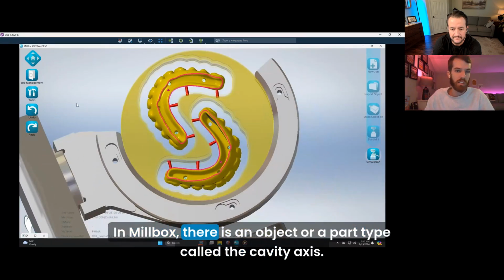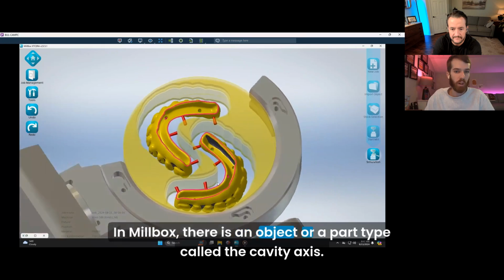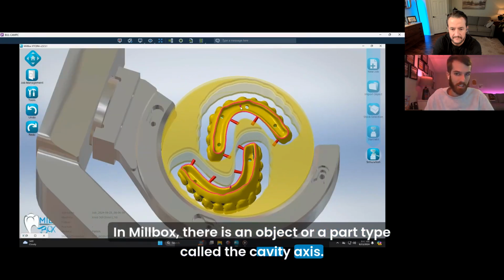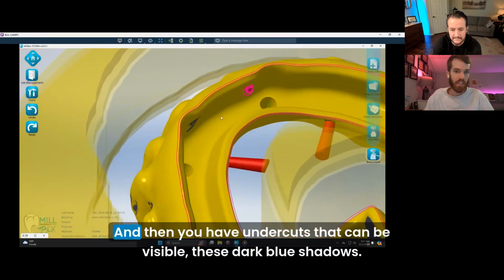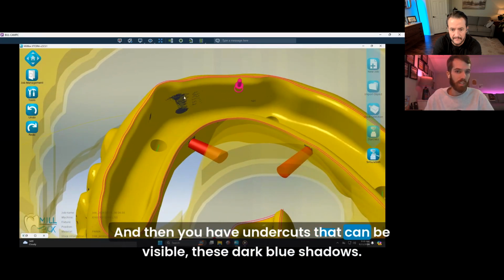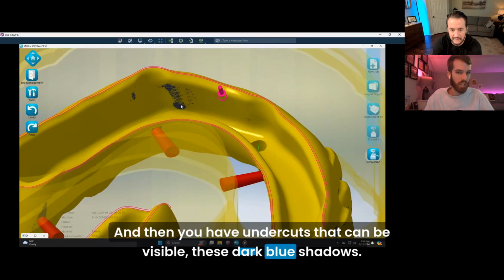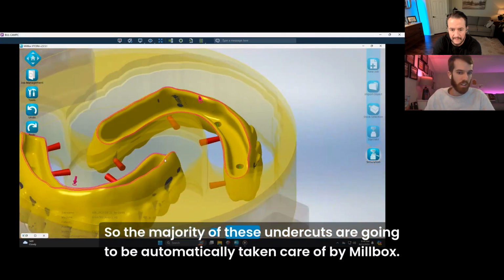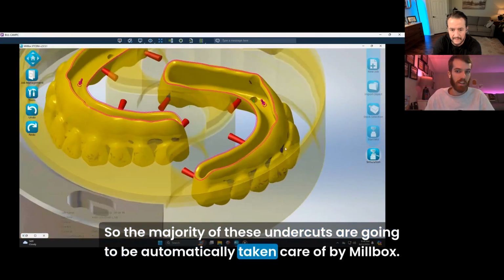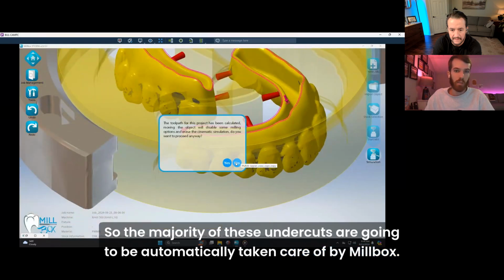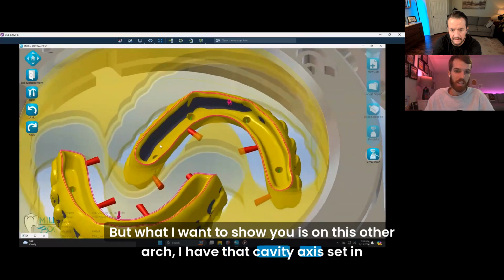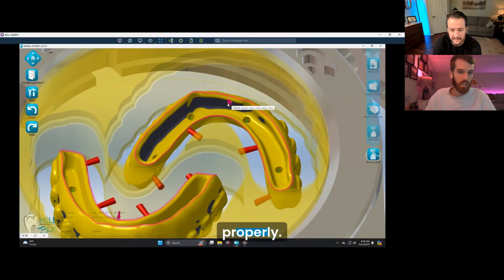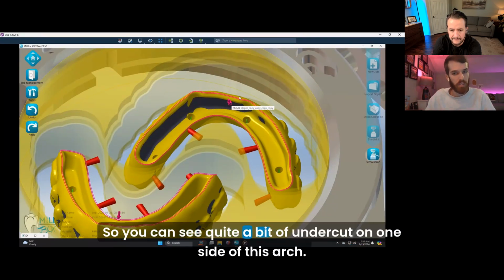In MillBox there is an object or a part type called the cavity access. And that's identified here as this pink arrow. And then you have undercuts that can be visible, these dark blue shadows. So the majority of these undercuts are going to be automatically taken care of by MillBox. But what I want to show you is on this other arch, I have that cavity access set improperly. So, you know, you can see quite a bit of undercut on one side of this arch.